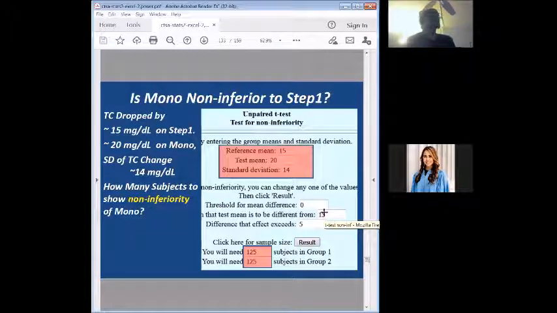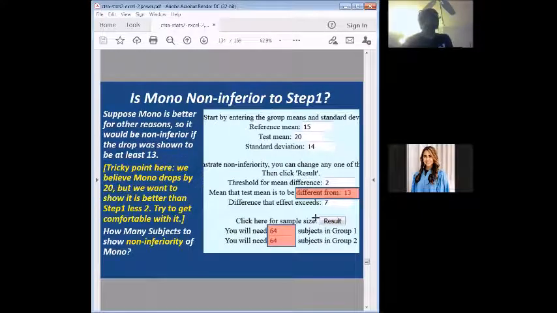maybe you don't need to show this. This is where it gets to be a little tricky, and I may not be the best person to explain this, so bear with me. Suppose mono is better for other reasons, as I mentioned, that the fat content makes it more appealing to subjects, to the general public. So you could say it would be considered non-inferior if the drop on mono was at least 13.